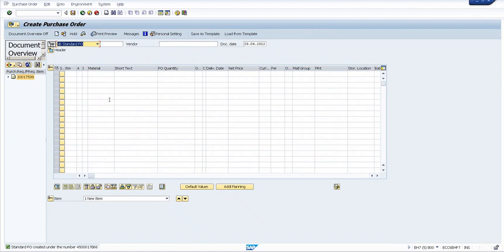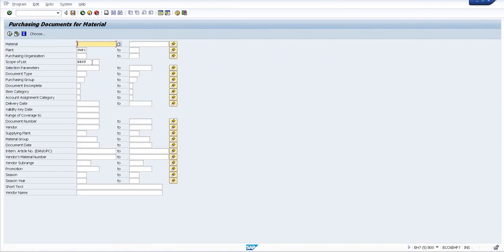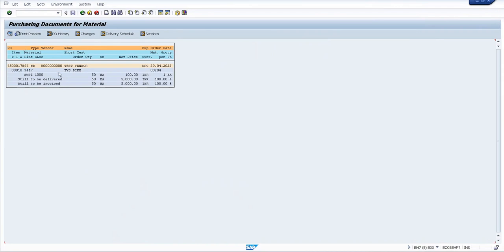Now our purchase order is saved. Okay, so if we forget our purchase order number, we can take it from the ME2M transaction. This is the purchase order documents by material. We put our plant name. We can see the purchase order list material wise, plant wise, and purchase organization wise also. I put our plant name already and just execute. So our purchase order number is visible.